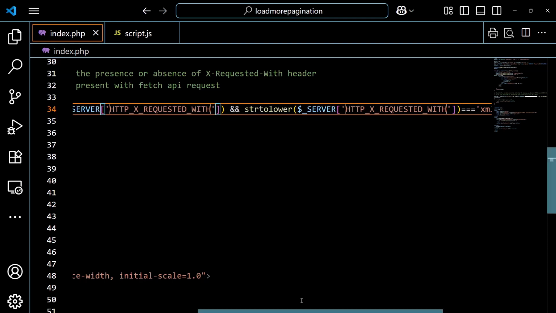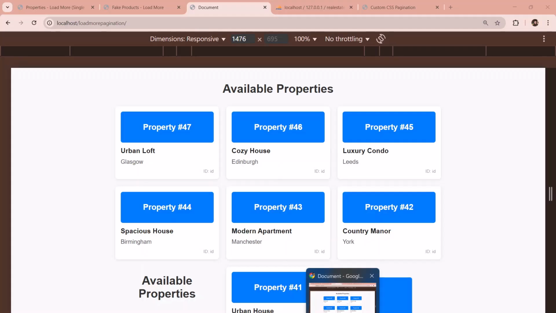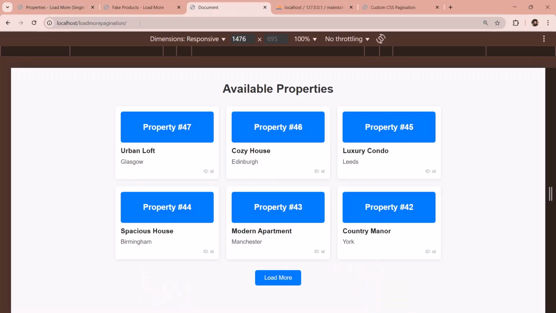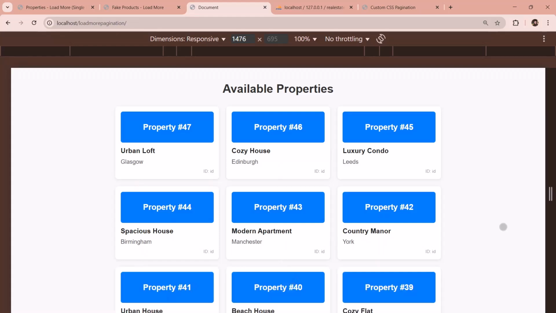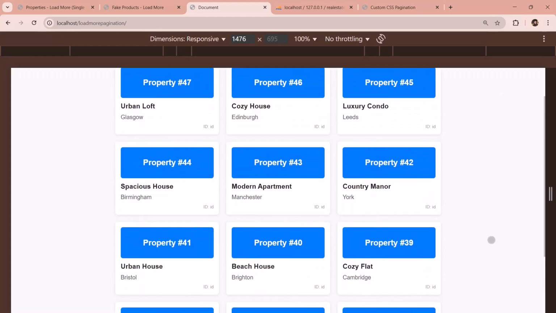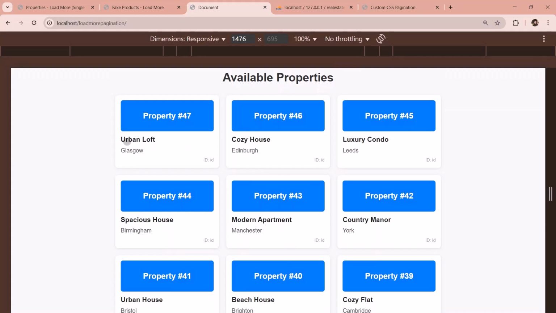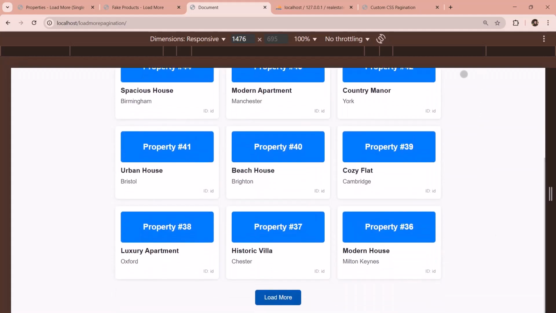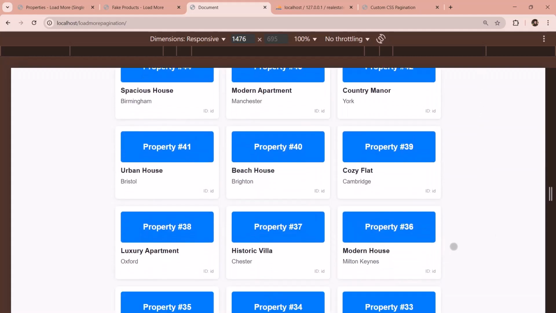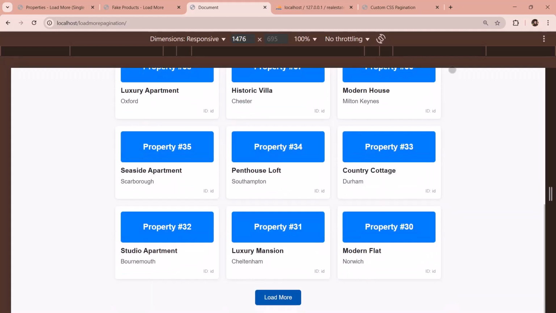So let's refresh it. Click load more, and finally. Okay, so properties are different as well. Urban loft, and this is urban house, cozy house, beach house, luxury condo, cozy flat, and okay. So even IDs are different. Good. Seaside apartment. Okay, so finally we are done with the project.